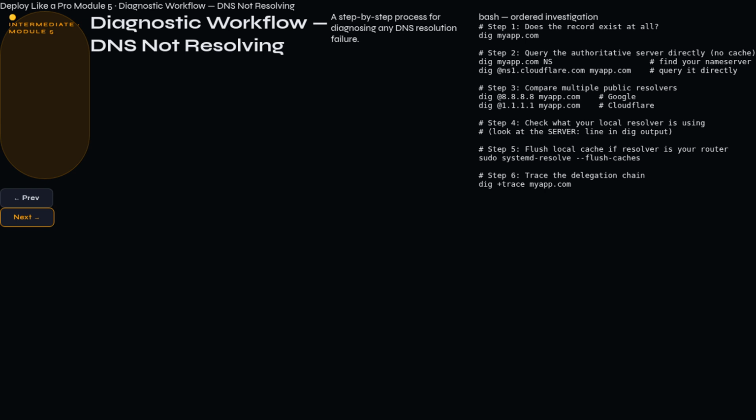Step 4: check what your system's resolver is using. The SERVER line in dig output shows which resolver answered. If it's 192.168.1.1, your router's DNS is caching a stale record. Flush your local cache. Step 5: use +trace to verify the delegation chain. dig +trace mmap.com. If the chain breaks at any point, you've found where the delegation is misconfigured.